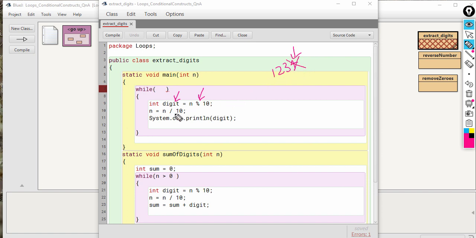The elimination is done by dividing the number by 10. So what will happen if we divide 1234 by 10? We saw that the quotient will be 123 and the remainder will be 4. This time I am applying the division operator. The division operator will give me 123, and you can see that in this quotient the last digit is not there.